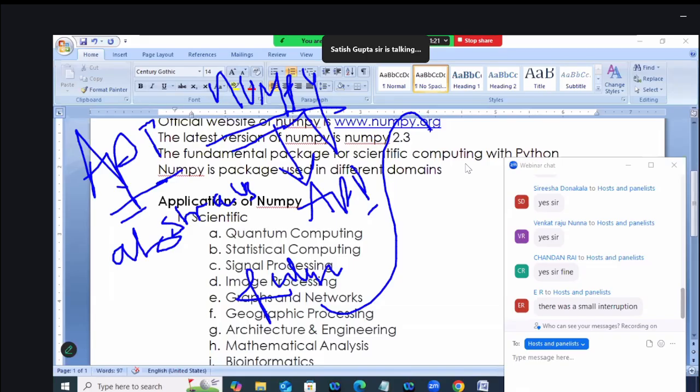What is an array? A data structure. What is a list? A data structure. What is a set? A data structure. So NumPy provides only one data structure. What is that data structure? Array. NumPy depends completely on the array only, and the array is very powerful.